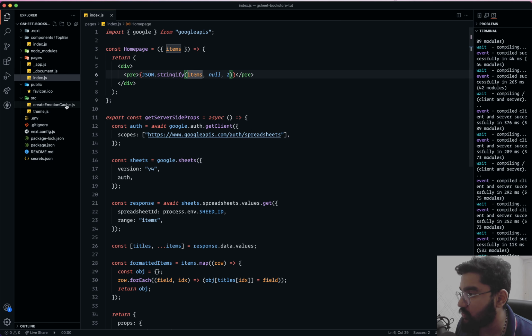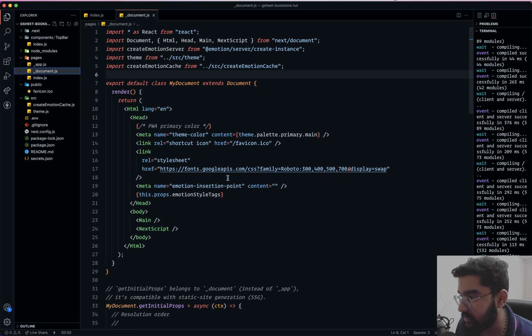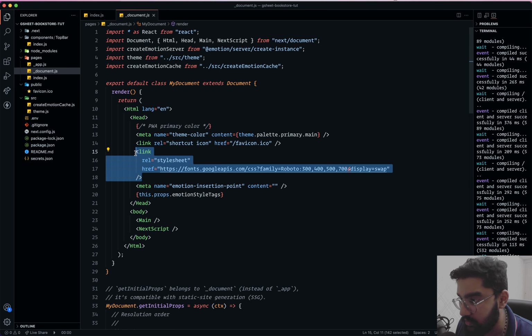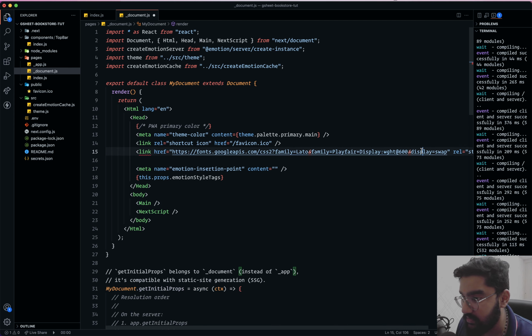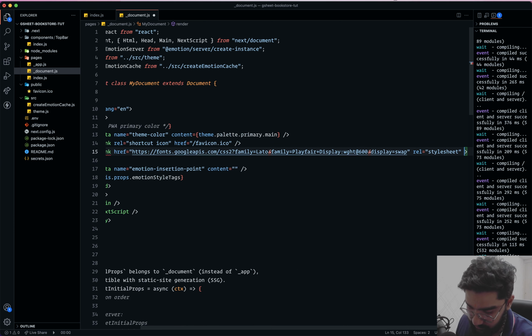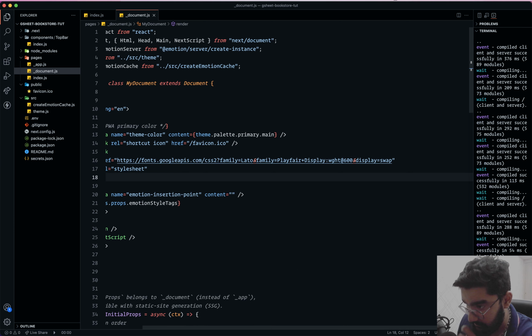Within the _document.js, we are already importing a Google font, which is Roboto, and this is actually the default font which the MUI library, Material UI, uses. So we're going to replace it with the one that we need to use with a self-closing tag. That's perfect.